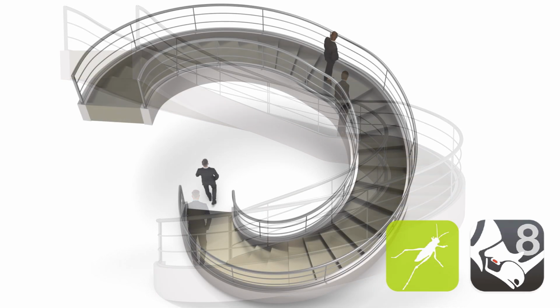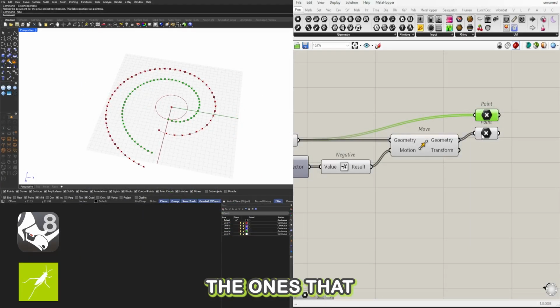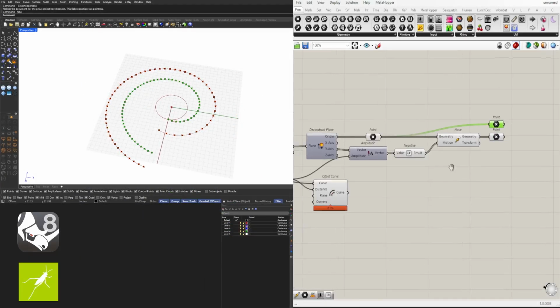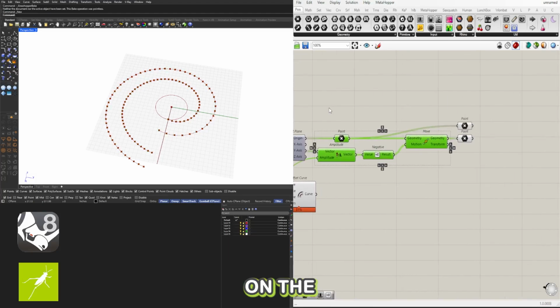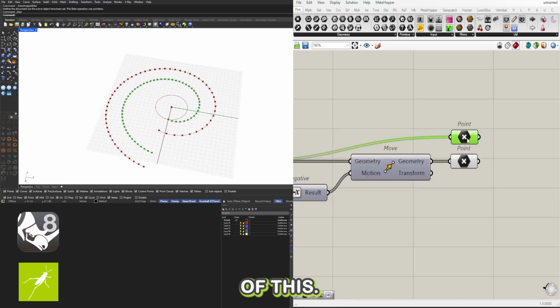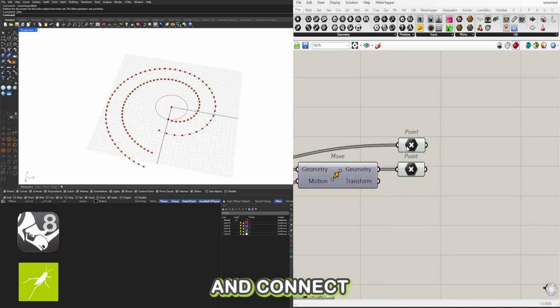Points that we subdivided. And these are going to be the ones that we moved out. Now we can disable the preview on the previous portion of this and connect the start to the endpoint.